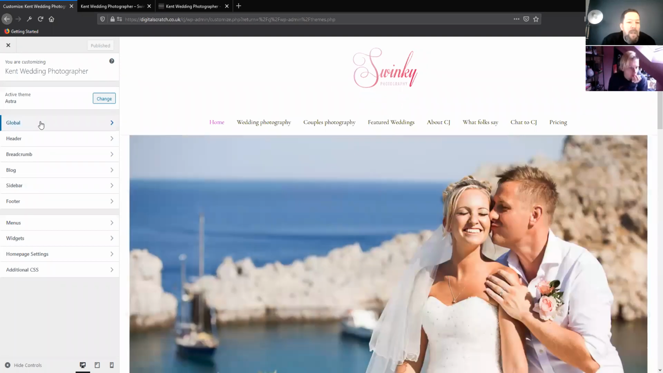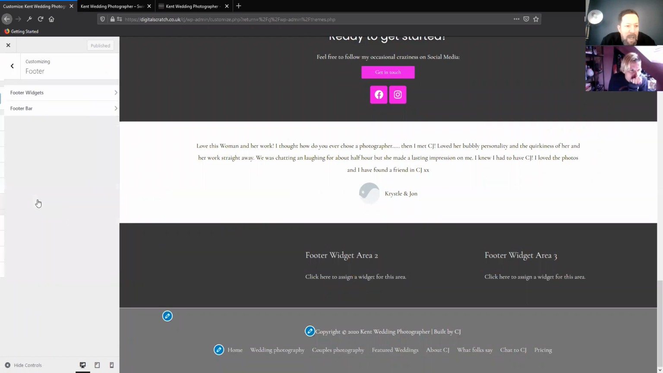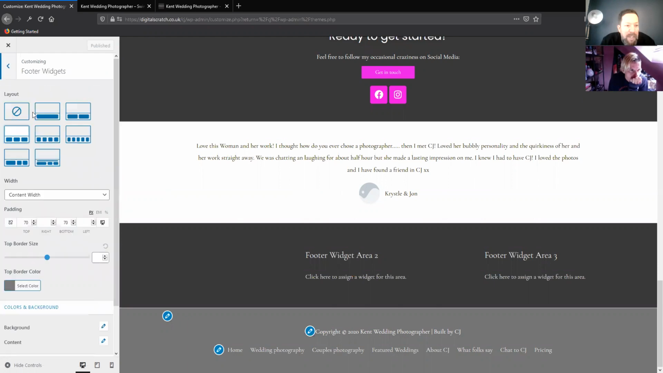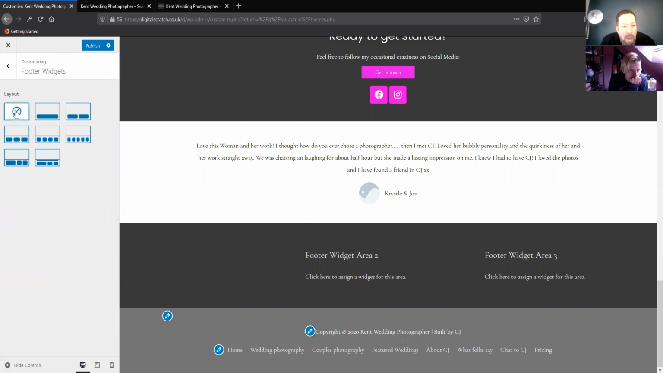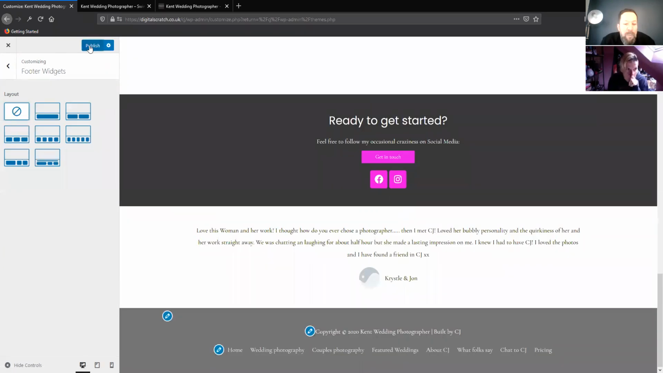Says on the right, okay, so we are going to get rid of this footer area. We don't need this, so let's go to the appearance customizer and then footer widgets. Okay, so we're going to choose our layout. So actually we want nothing. That's it. So that's the widget gone.